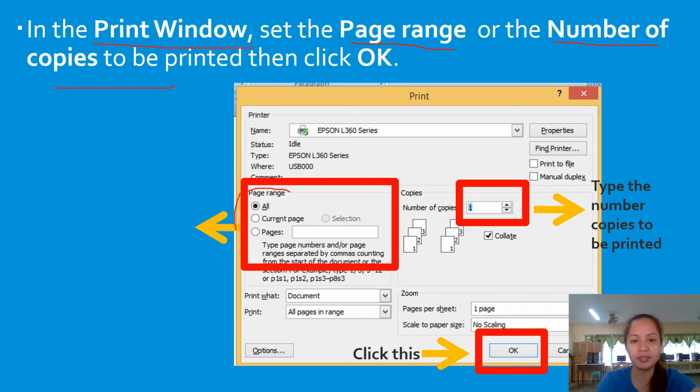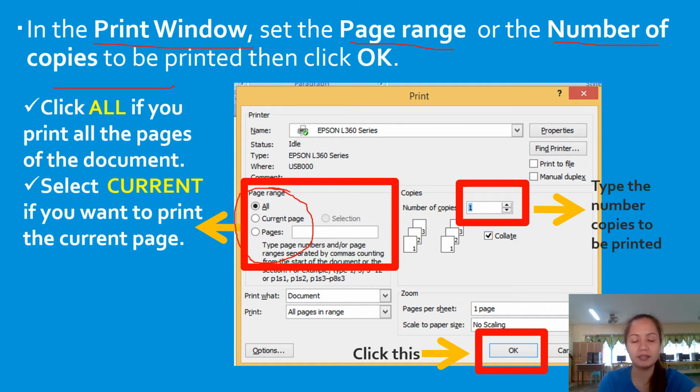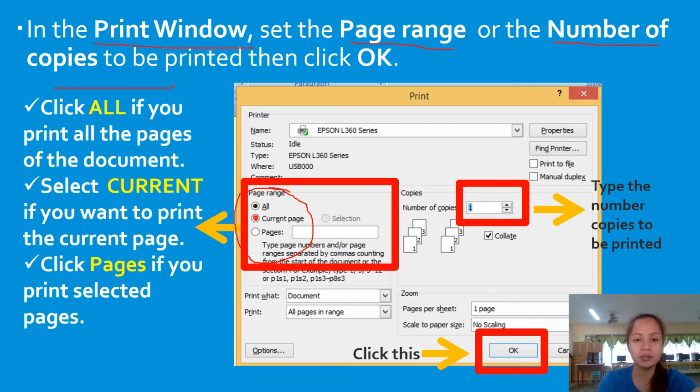So let's discuss first the three options under page range. Okay, so what is all option? Click all option if you print all the pages of the document. Second, if you want to print the current page of your document, you click this option. Now, if you want to set the page or pages that you want to print in your document, you can do that by clicking this option.